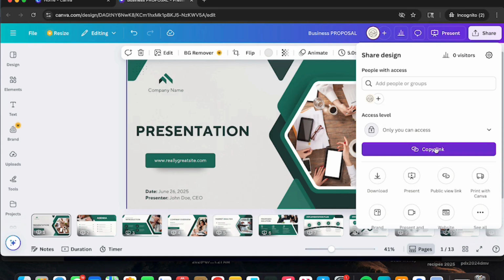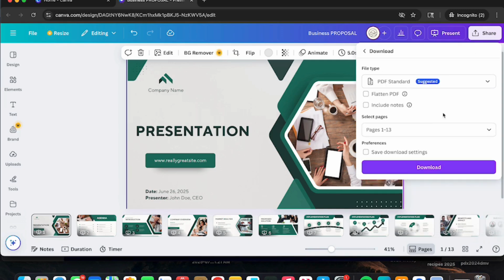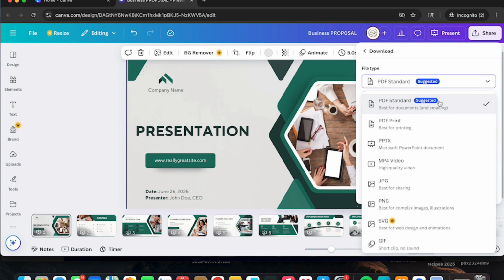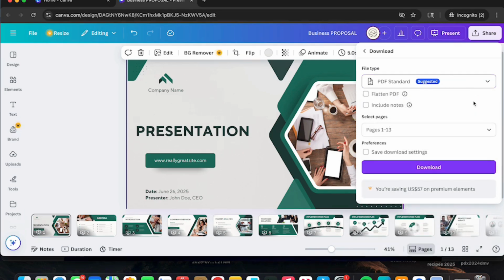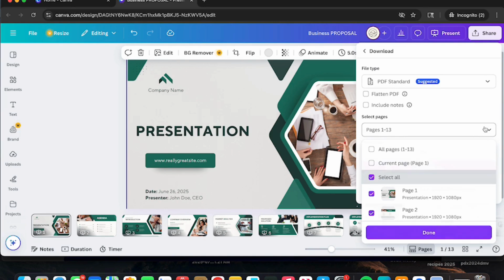You can also make a view link if you just want someone to be able to see the presentation online and click through it. You can make a public view link. You can click to download it as a PDF, in which case you would just choose download and then you'll select PDF standard unless you're choosing to print it, but most of the time standard is good. And then you would just select which pages.